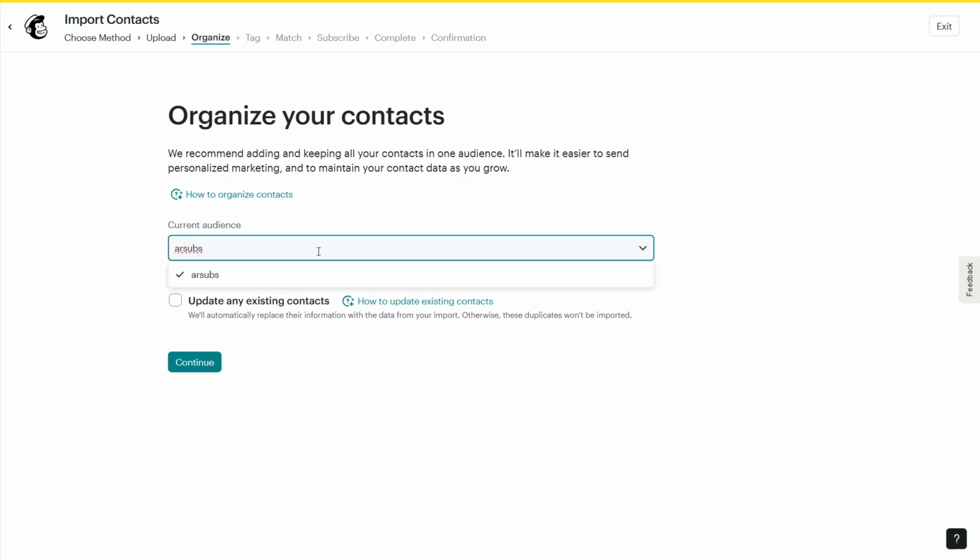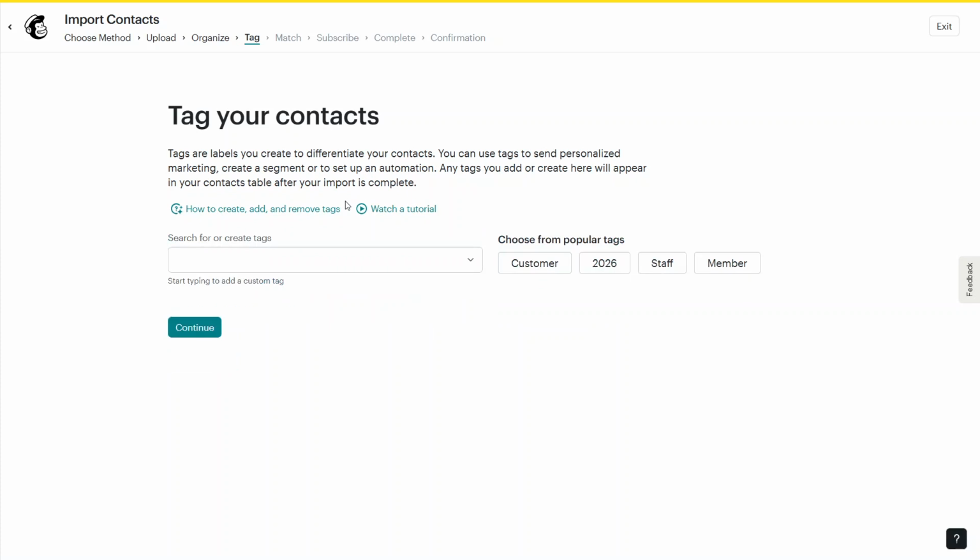After that, you'll have the option to add tags to your contacts. Tags are helpful for organizing and segmenting your audience later. You can search for existing tags, create a new one, or pick from popular tags that Mailchimp suggests. When you're happy with your choices, click Continue again.